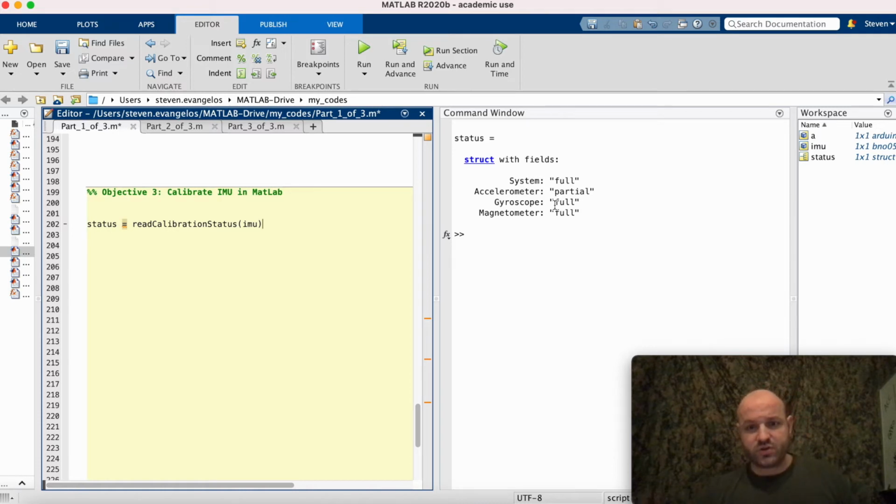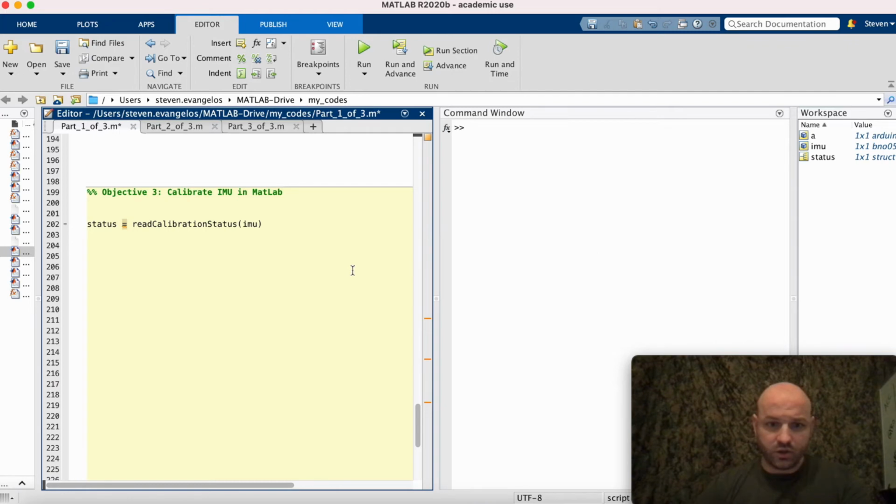As time continues to go forward, it'll calibrate itself as you go, so these will eventually become full. But in order to get an accurate measurement on the next section, you need at least partial or full here. And again, your status variable is here. So we are good to go. Let's carry on.